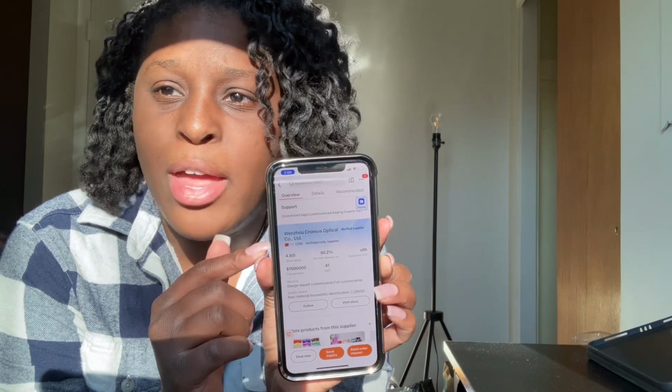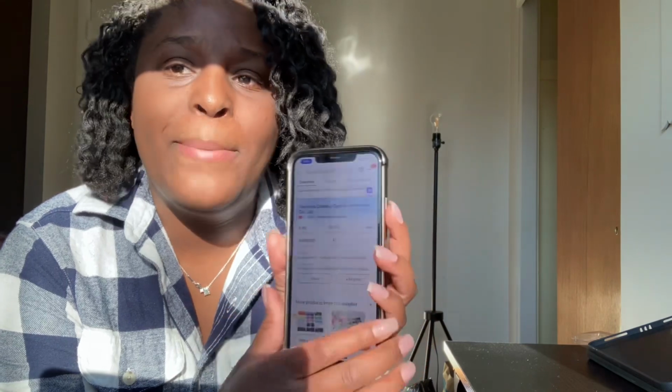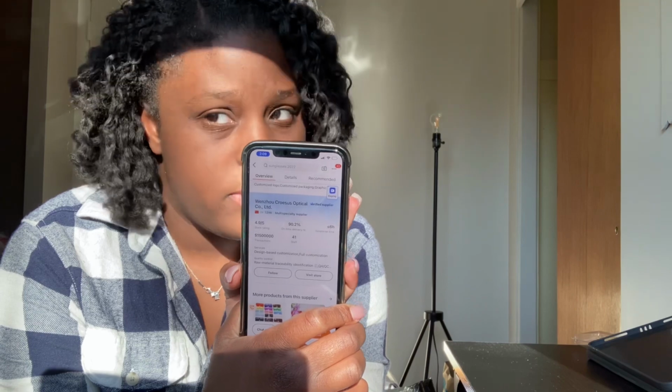Because let's get to it. 4.9 out of 5. They are darn near perfect. They don't have a big staff. 90% on-time ratings. And all the time, on-time ratings is not because of the vendor. Sometimes it's because of the shipping company. That's something you always need to know. They've been in business for 12 years. Be for real. They've been in business for a long time, so they know what they're doing.